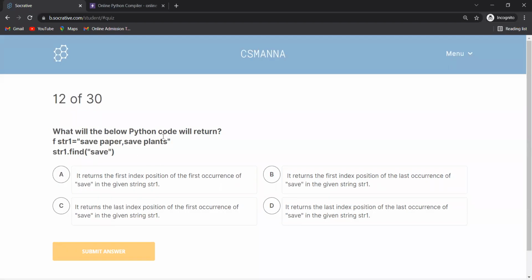What will the below Python code return? Ignoring the f, str1 is "save paper, save plants, save". The word save occurs multiple times, so it is going to give the first index occurrence. It returns the first index position of the first occurrence of save in the given string.